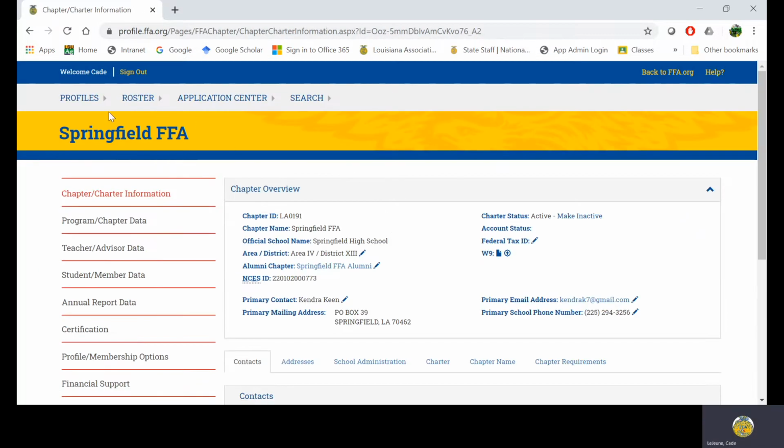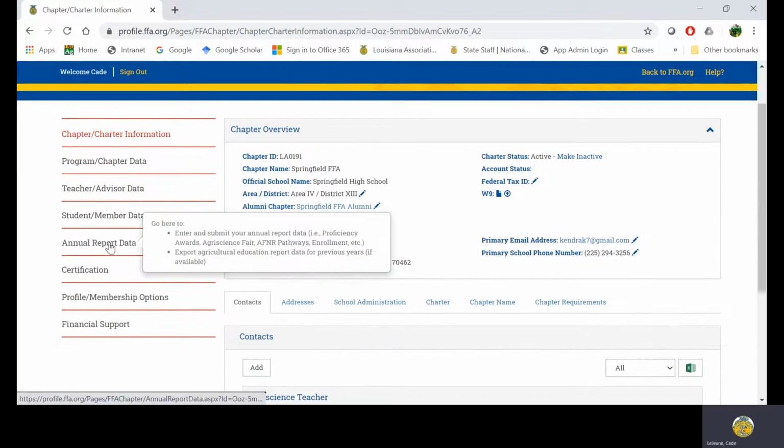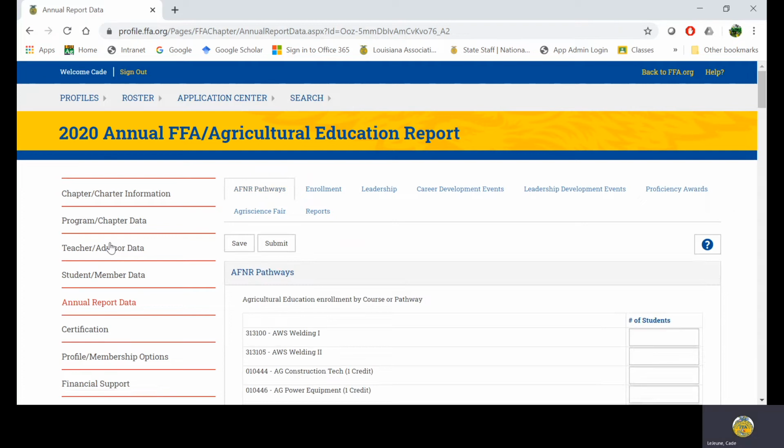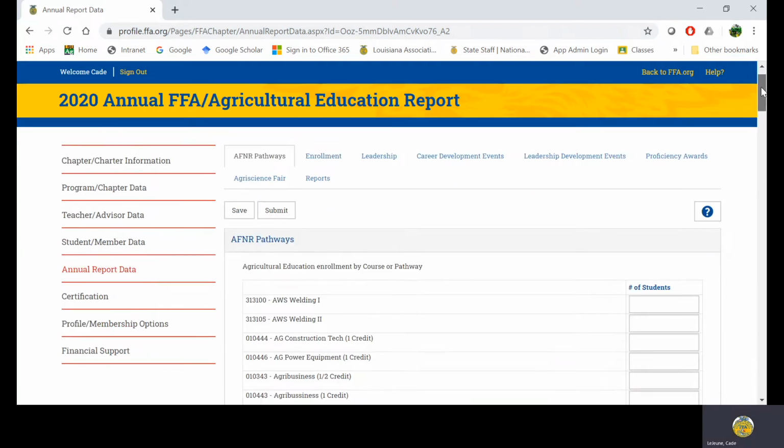Once you log in, you'll see your chapter name here at the top. I'm using Springfield's as the example. You'll see your information. On the left side of the screen, you're going to scroll down and click on Annual Report Data. Once you click on this page, it'll bring up the report. Again, if you did this last year, it should look familiar to you.